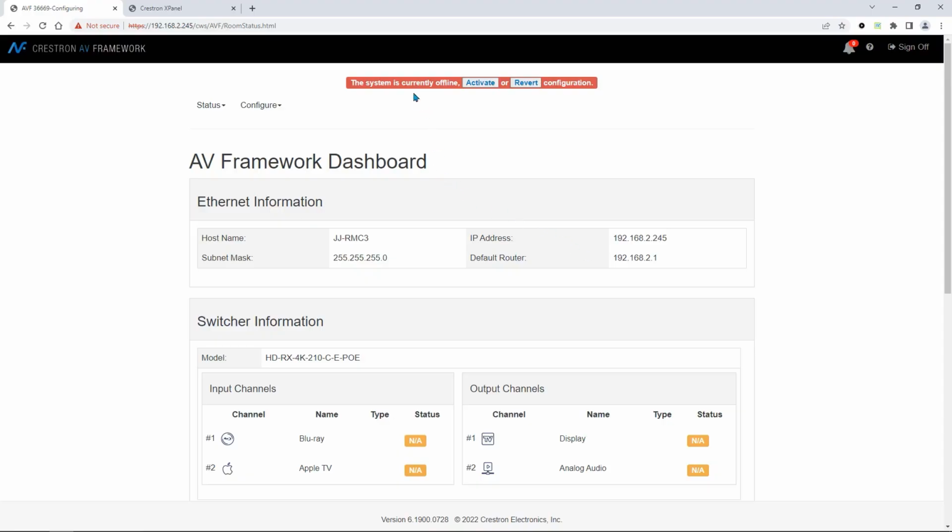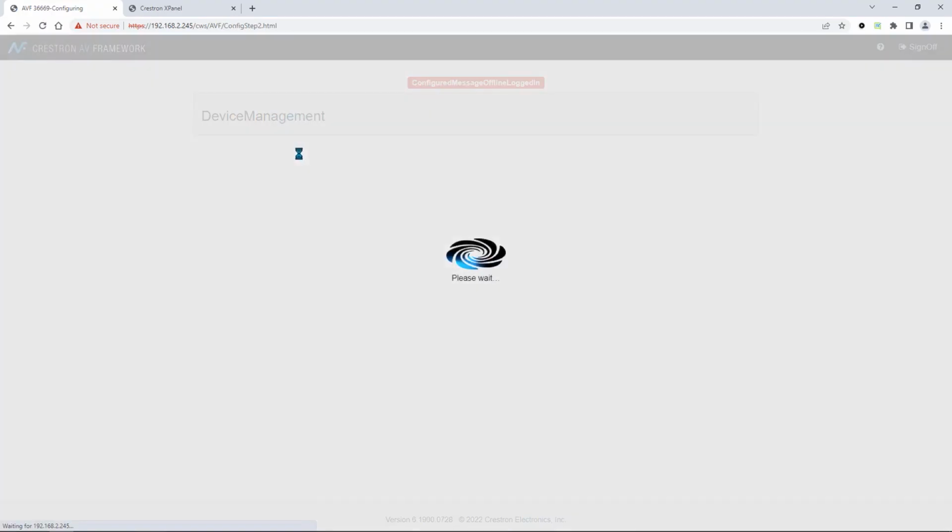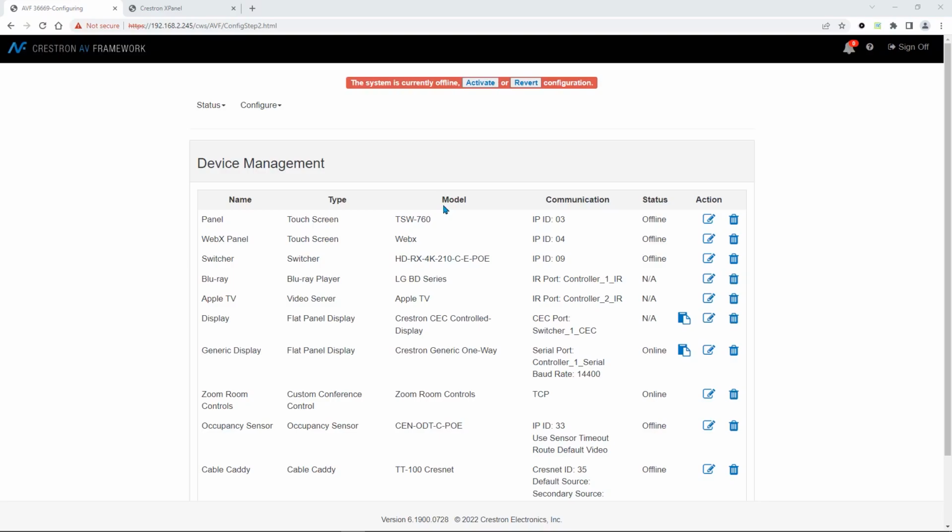When changing configuration in AV framework, make sure to activate the system. If the system is not activated, the user interfaces, such as touch panels or X panels, will not connect, and you will not be able to utilize the system.